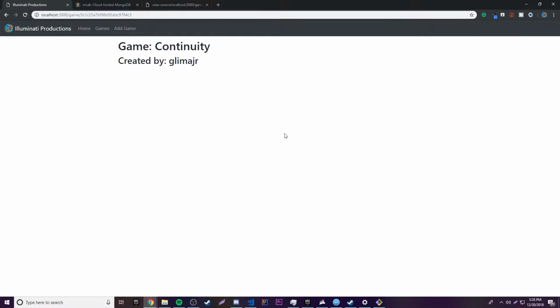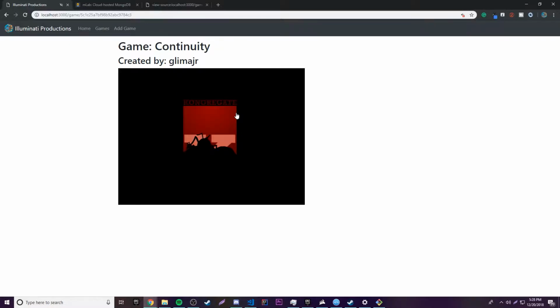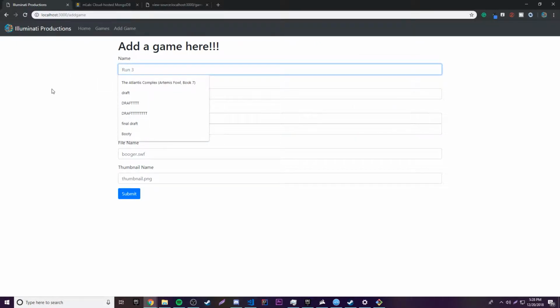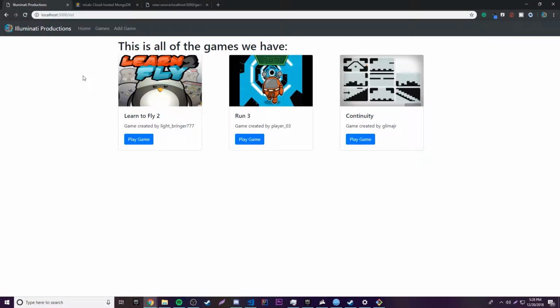So if we click play game now, it actually takes us to this game and now it loads. So as you can see, it's a very awesome system now. At this point, we basically fully automated the system. We can add games simply by typing in the information. But the only problem is we still have to manually add the files to our website here.